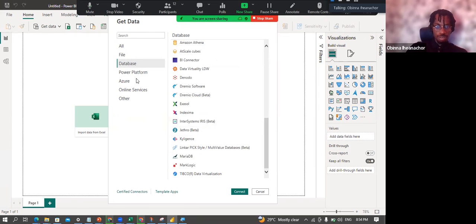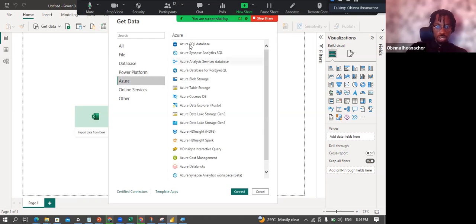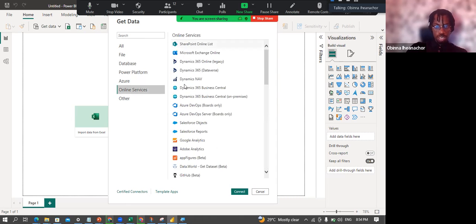Jethro, etc. You also have Power Platform, right? Datasets, datamarts, etc. You also have Azure. These are all cloud sources, right? Azure SQL database, blob storage, etc. And then you also have online services, right? SharePoint lists, Dynamics, DevOps servers, Google Analytics, etc.